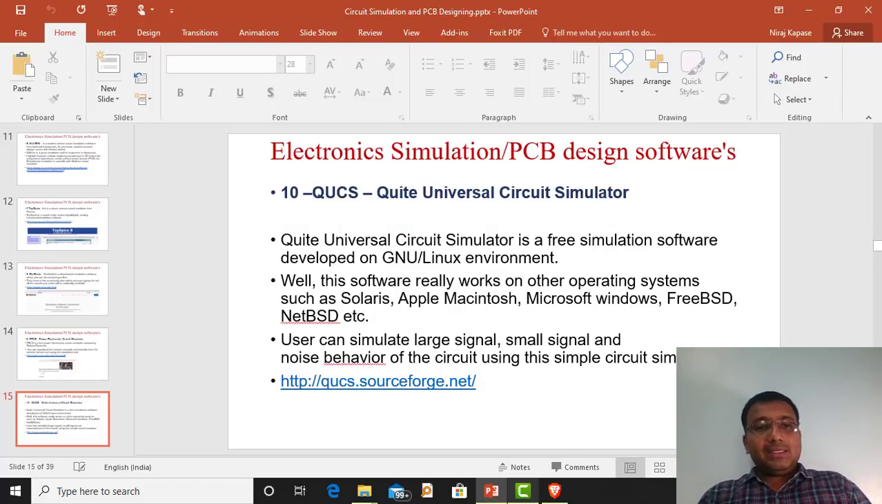Okay, next is QUCS, that is Quite Universal Circuit Simulator. Quite Universal Circuit Simulator is a free simulation software tool developed on a GNU/Linux environment. This software also works on other operating systems, such as Solaris, Apple Macintosh, Microsoft Windows, FreeBSD or NetBSD. It is developed in a Linux environment, but it works on different platforms as well. It uses Qt for development. Users can simulate large signals, small signals, and noise behaviors of the circuit using a simple circuit emulator. We can see this particular thing as well.